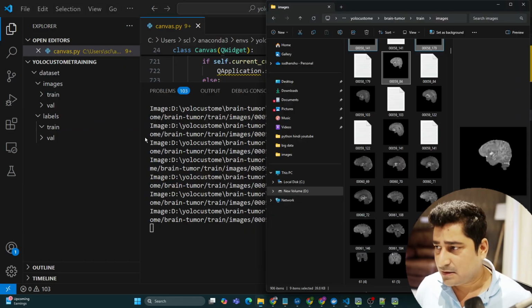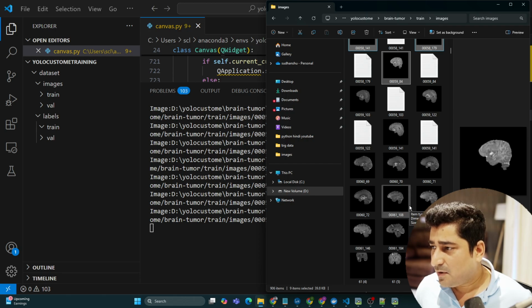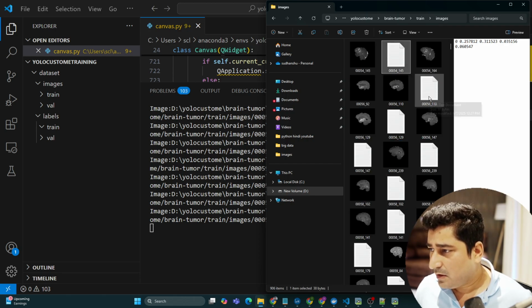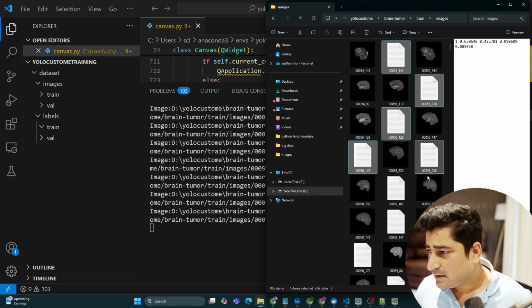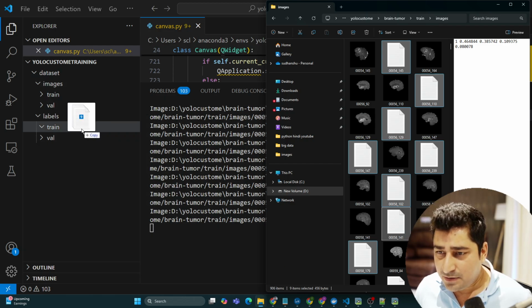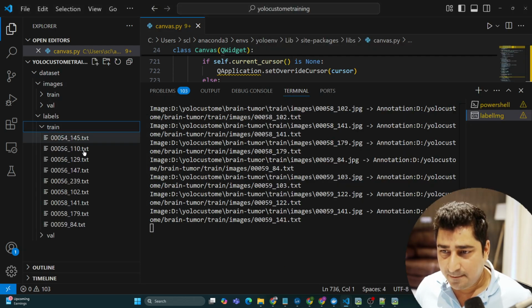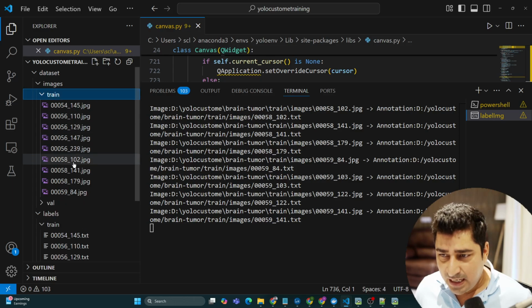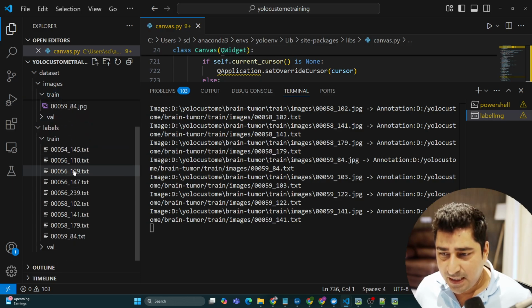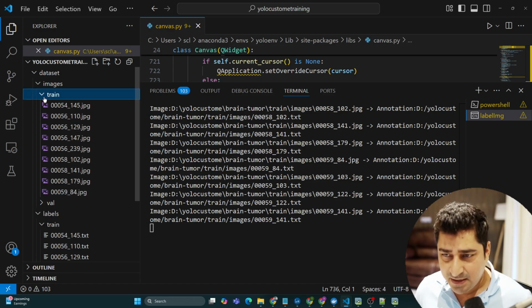It's time for labels. So try to select the corresponding labels. Okay. Now drag them inside the train labels folder. Okay. So now images are available, right? And the respective labels are available. As simple as that. Respective labels are available and these images are available.